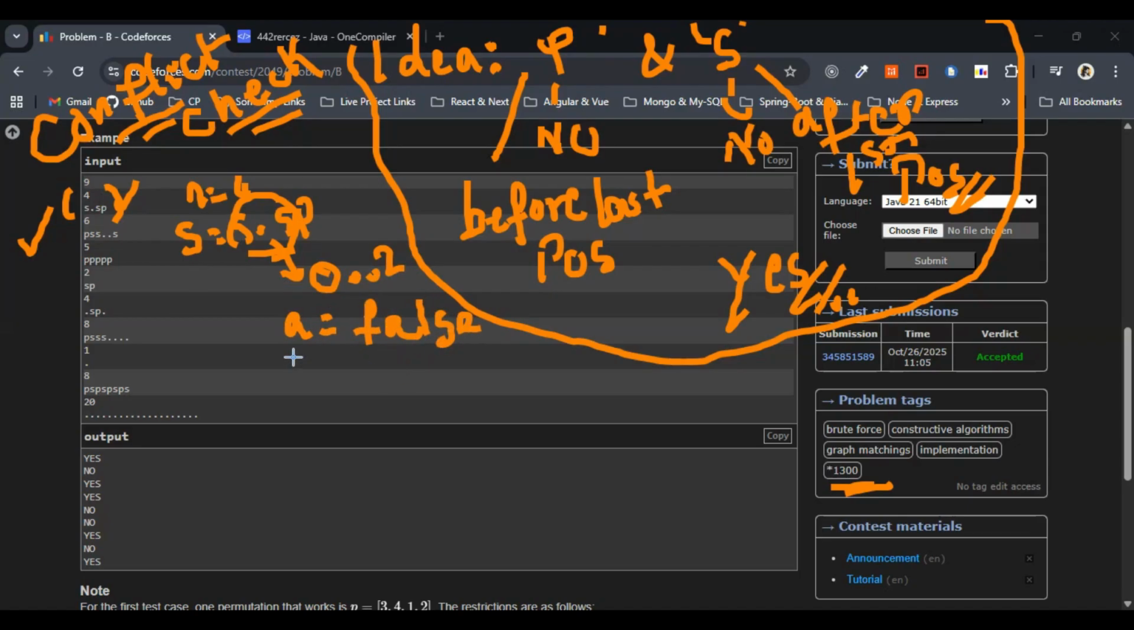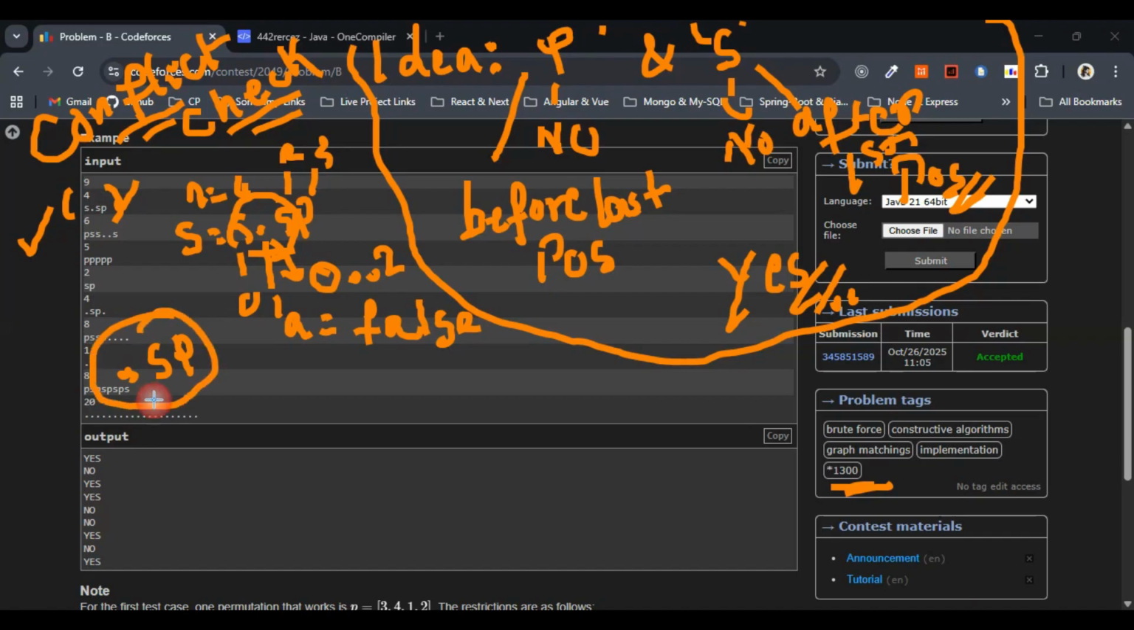Just listen to me carefully. Now we have successfully checked for the p. Now we have to check for any s in the indices 1 to n minus 1, that is from indices 1 to 3. This is 0, this is 1, this is 2, and this is 3. From 1 to 3 we have dot sp.